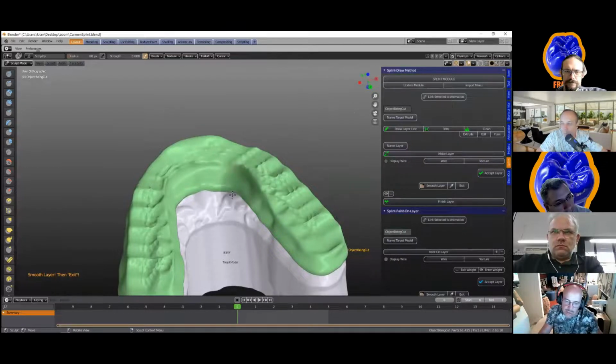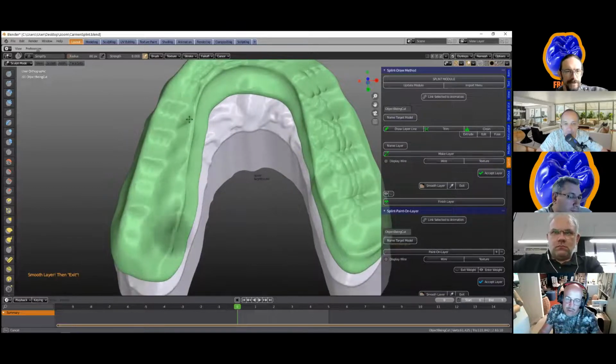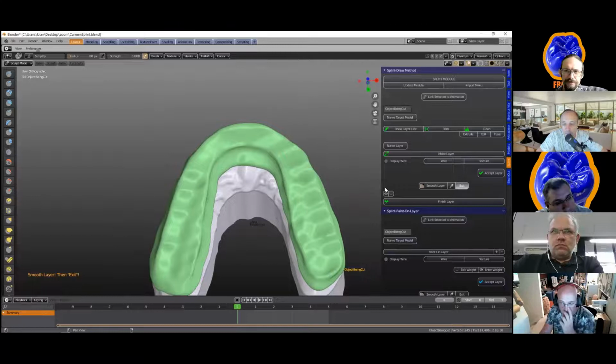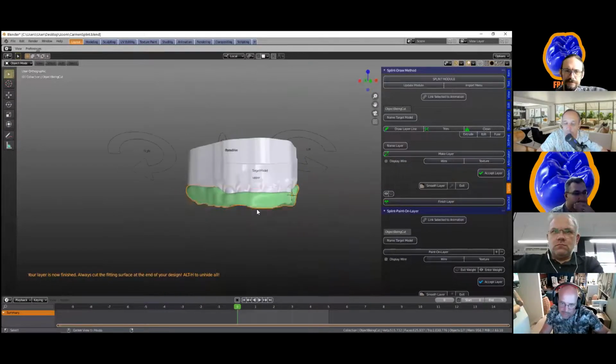All these instructions are in the tutorial anyway, as far as the splint is concerned. And just give it a quick brush over like this. And then exit. And that will remesh. It's going to remesh the structure at 0.4, and then we can cut the fitting surface.